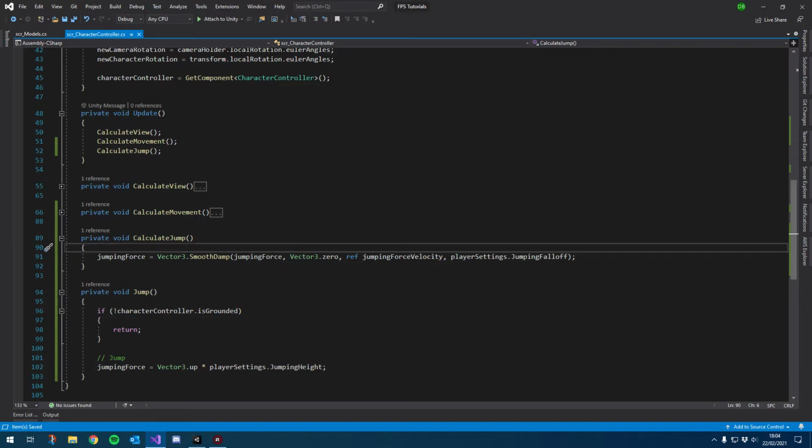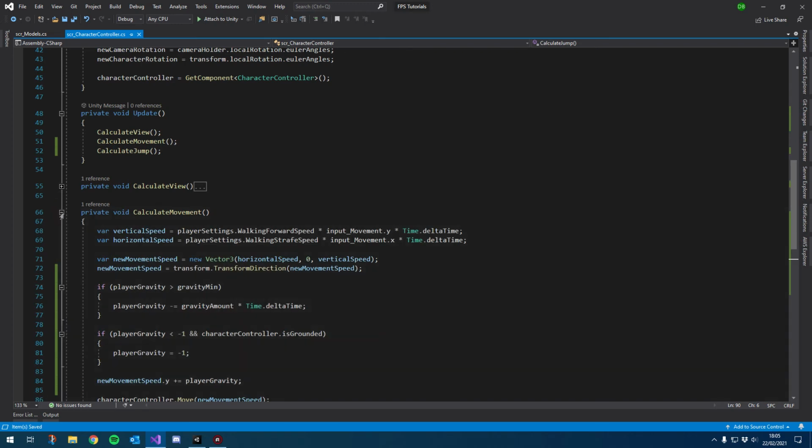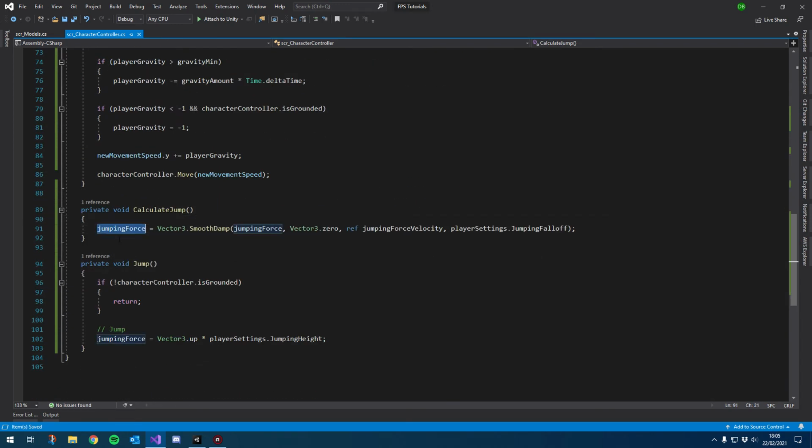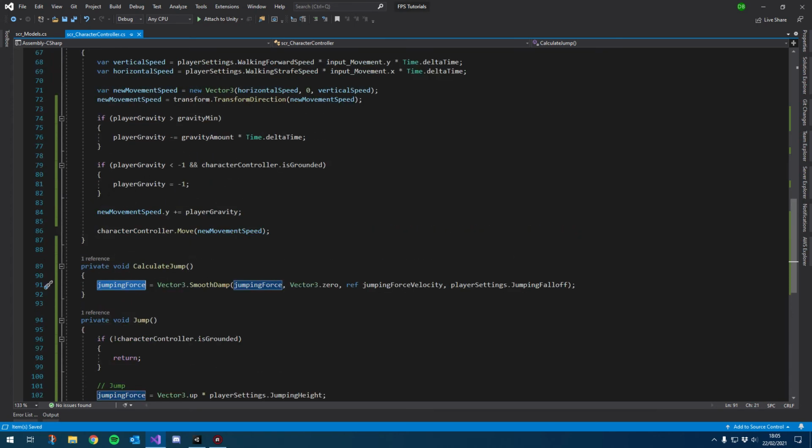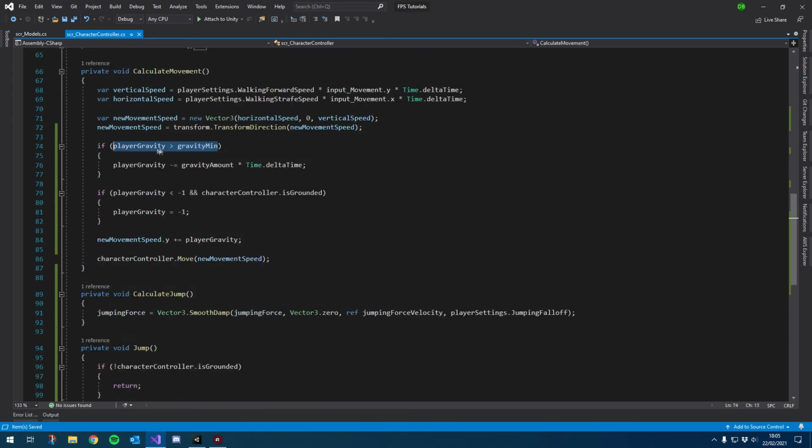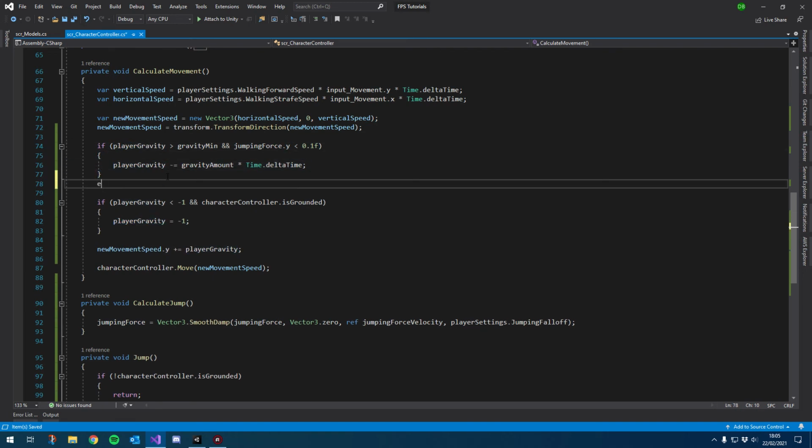So one more thing I want to add is I don't want to be taking gravity. So let's go back into calculate movement. We're going to disable gravity while our jumping force is in play. So I'm just going to use jumping force, and here where we check the velocity, make sure that we're not going supersonic, we'll just add another one, and we'll say if jumping force dot y is less than 0.1f. Okay, so here we're basically saying, if the jumping force is pretty much ended, then we can continue adding gravity.